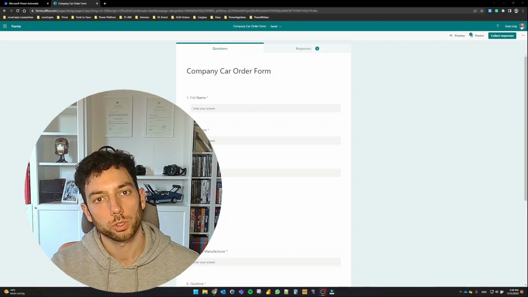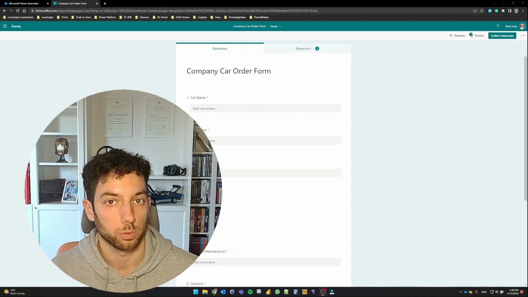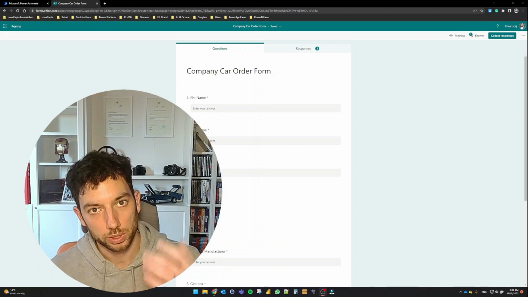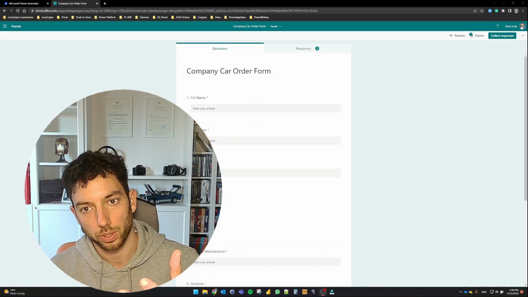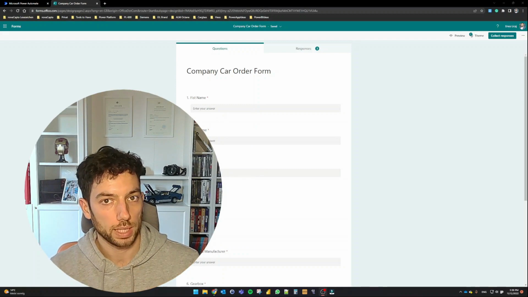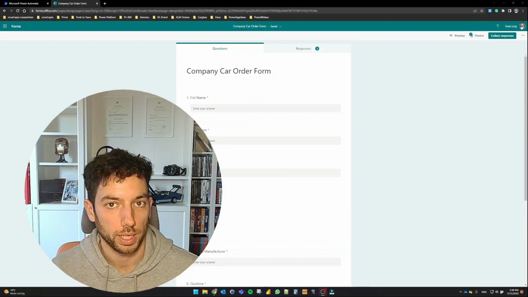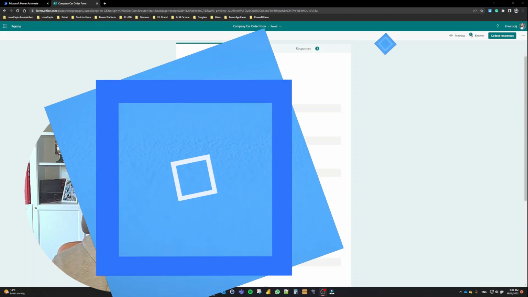But what if we want to get all the responses at once? And not by manually going to the Forms editor, but automatically with Microsoft Power Automate. Let's see how we can do that.